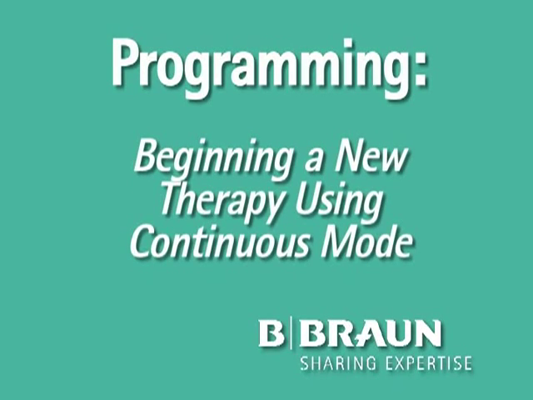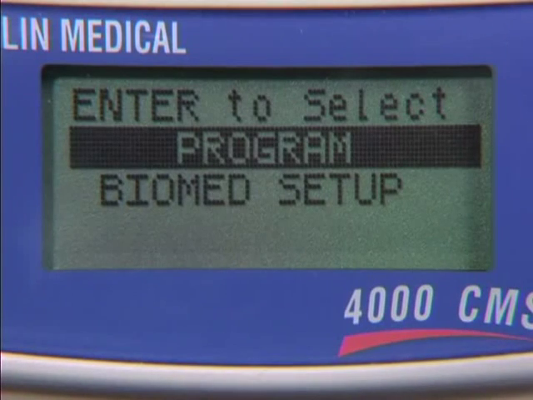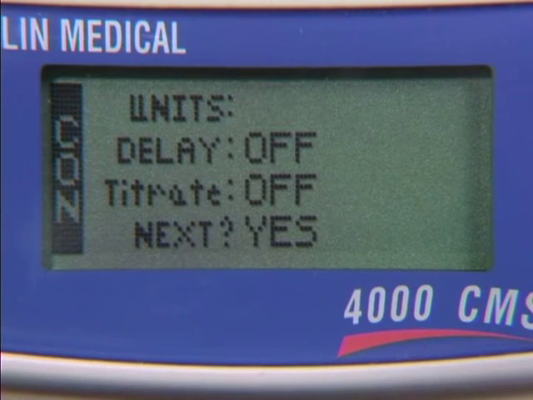If your pump has been set up to deliver continuous infusions, when administering some antibiotics for example, this is how you would create a new program for the continuous mode. With the program line highlighted, press Yes Enter.